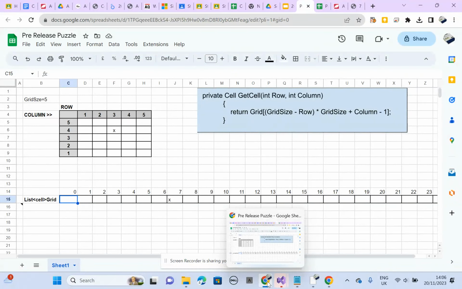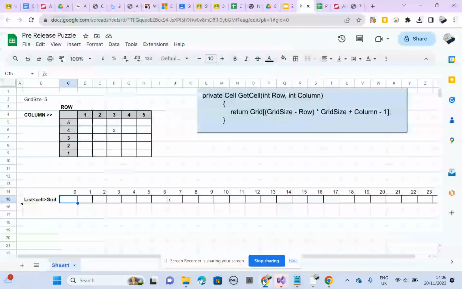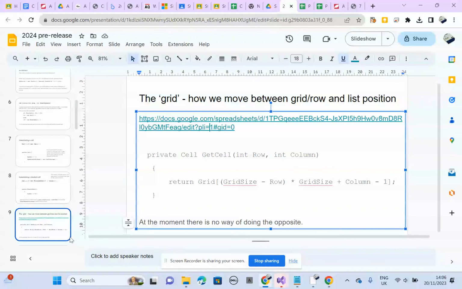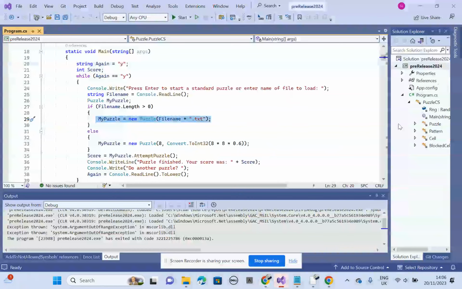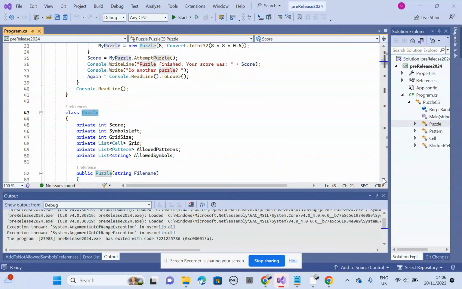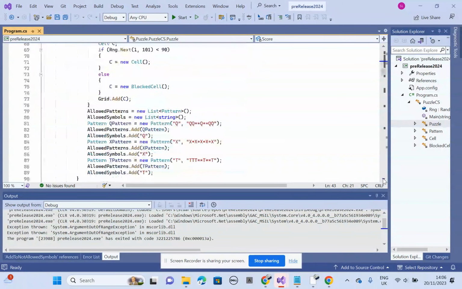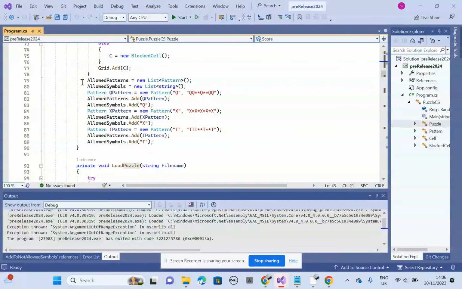Okay, so let's carry on then. The next job in the creating routine is to build the patterns. There are 3 patterns: Q, X, and T, and I'll just quickly show you that in the puzzle. So here's the puzzle. What we're looking at now is this bit of code here where we build what patterns we're allowed to use.